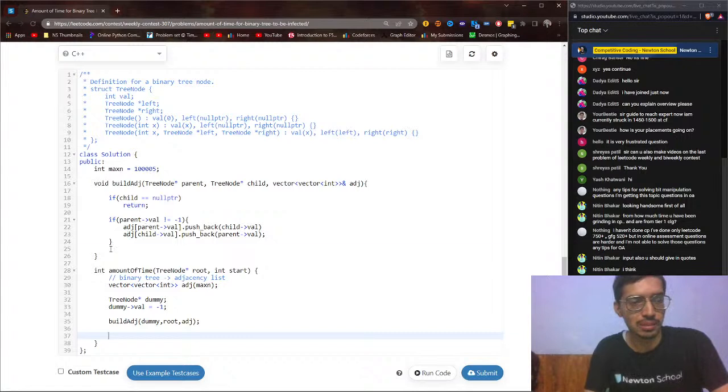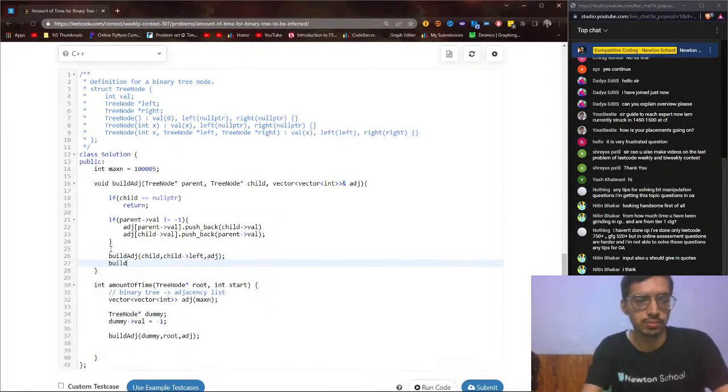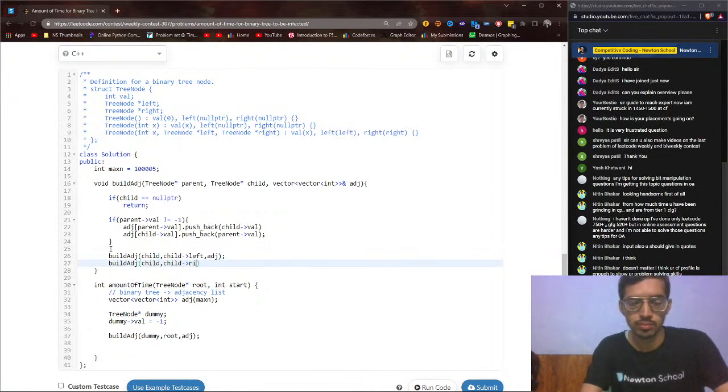Yeah, so we have built out that. We also need to build out build adjacency. My child is now my parent, and now my children are my child dot left. And so this, not it.